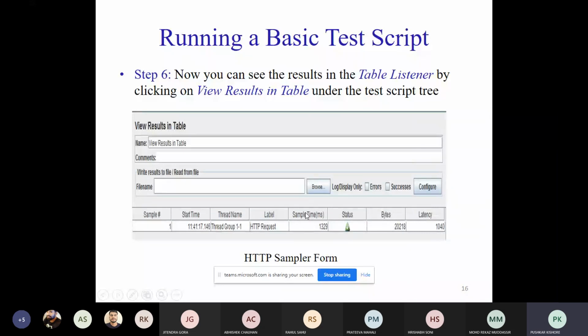Why do you see a difference between sample time and latency? Sample time is the complete time for processing the file, sending the request, and receiving the response. Latency is only the sending and receiving time, not the byte uploading. Sample time is the processing delay plus network delay, and latency is only the network delay. It is not calculating the processing delay, so latency is a little smaller than the sample time.